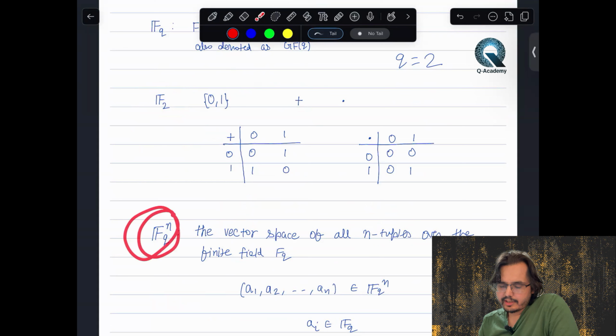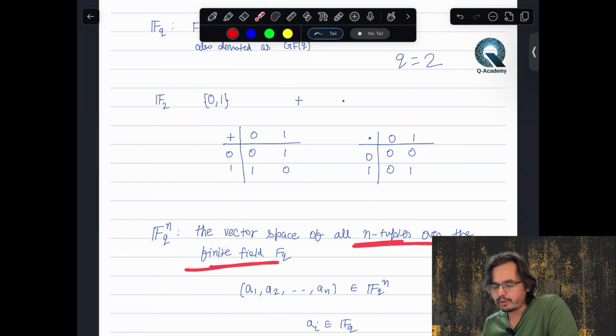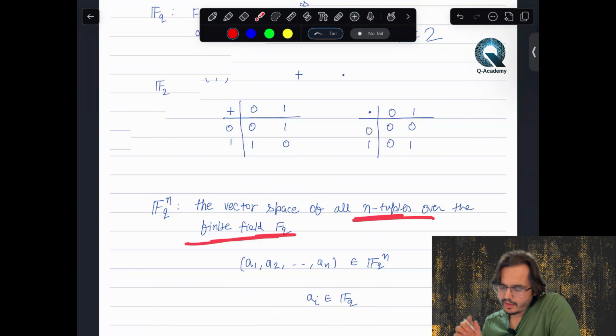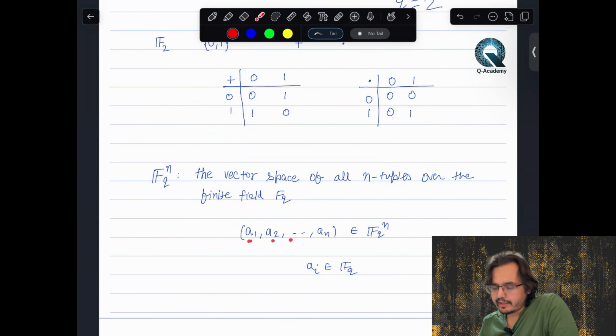Normally we will talk about the vector space F_q^n, which is the vector space of all n-tuples over the finite field F_q. So it will look like (a1, a2, a3, ..., an). This is a tuple of n elements, and it belongs to F_q^n because each of the a_i belongs to F_q, and there are n such a_i. So this is the object that we will look at, basically the vector space of all n-tuples.